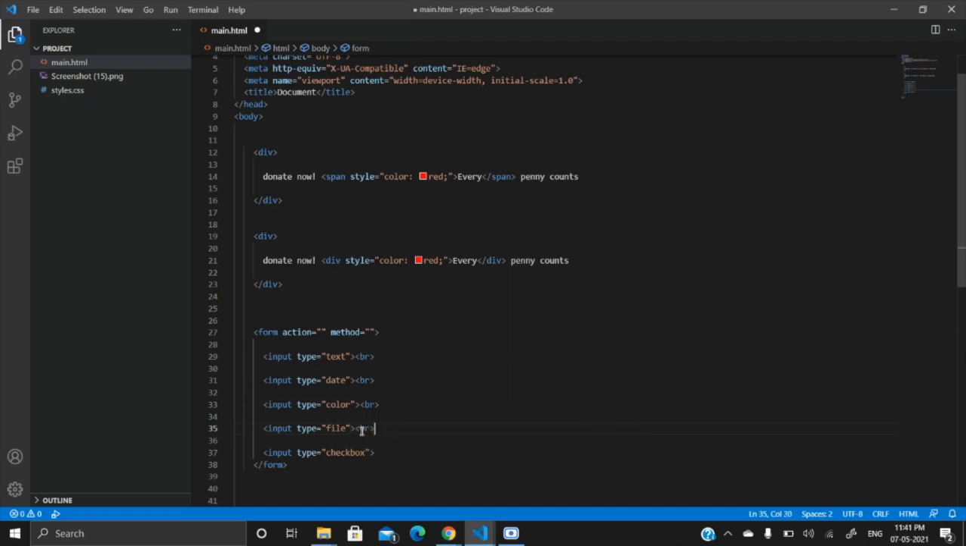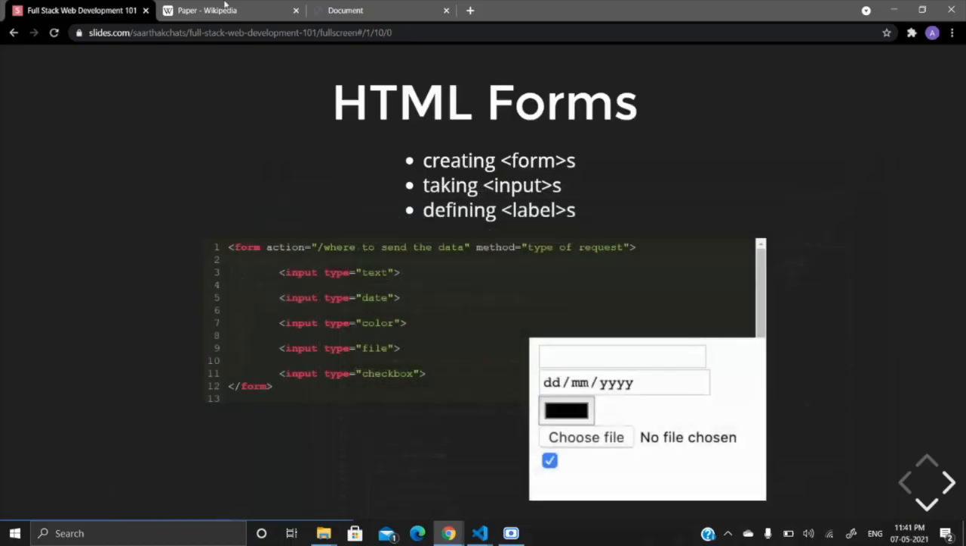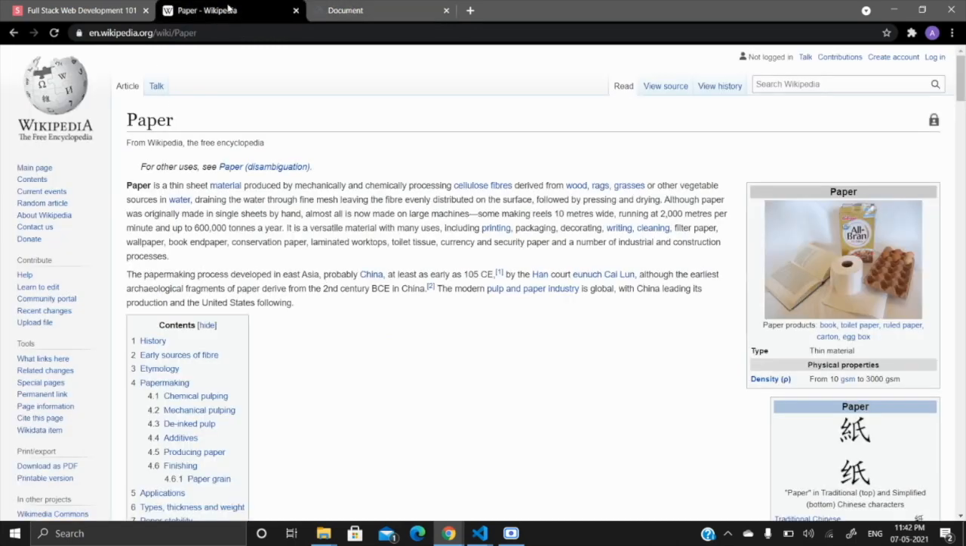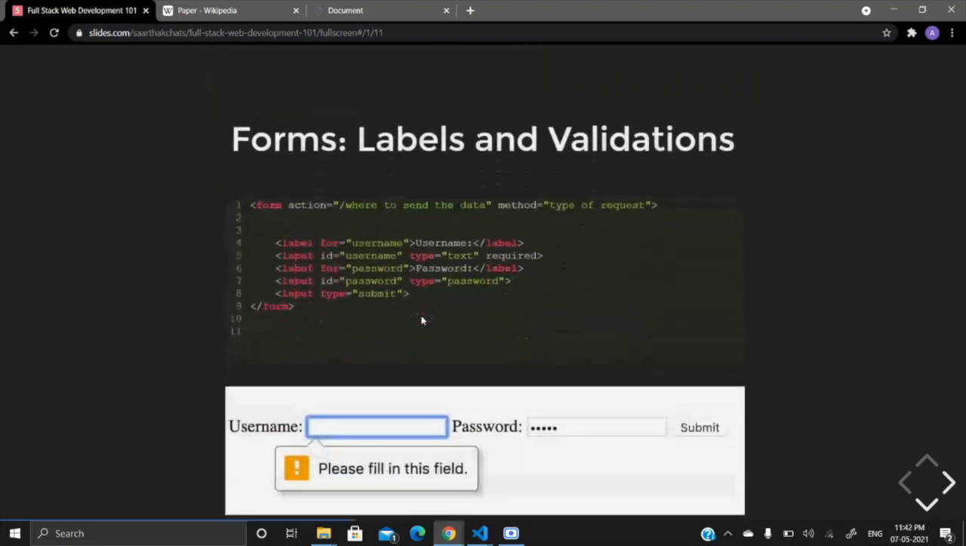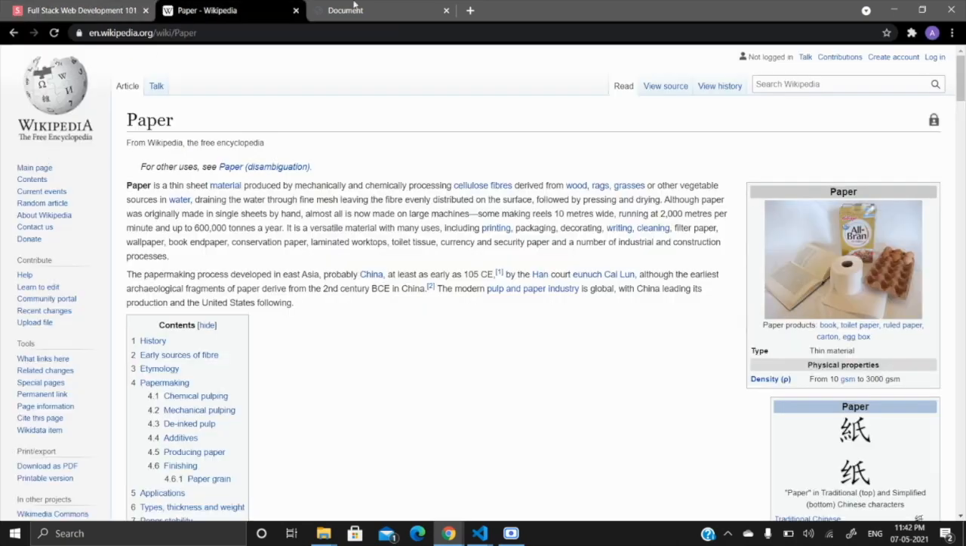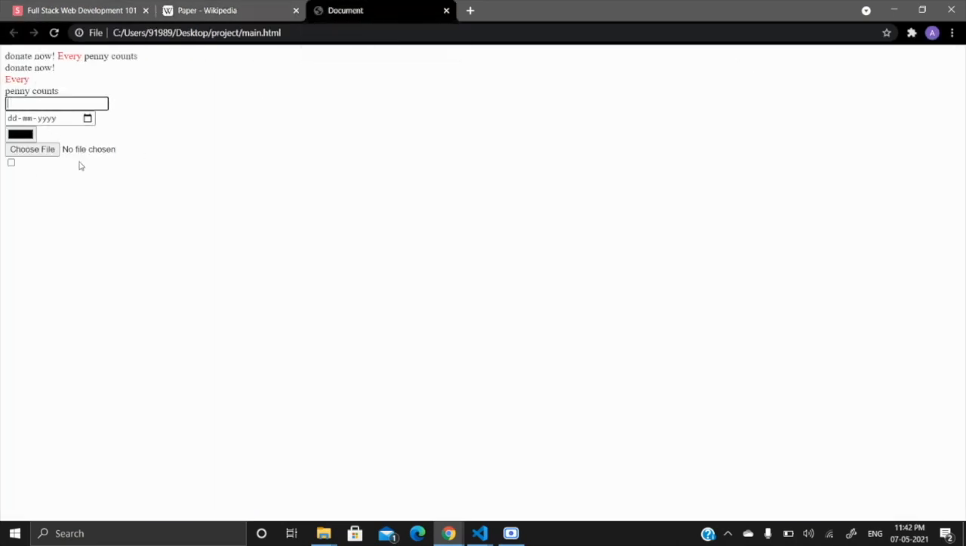And it shall work. And here you go. So you have your text, your date, color, file, checkbox. Now, forms. Inside forms, if you see right now, we're just taking input, right?